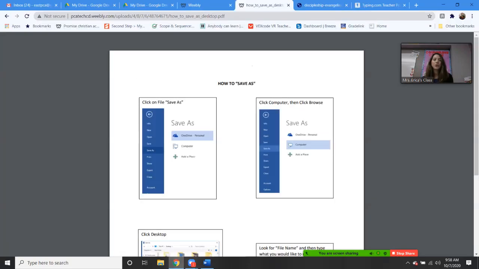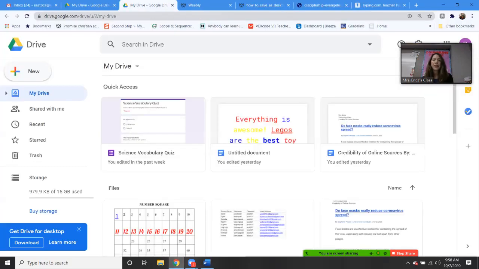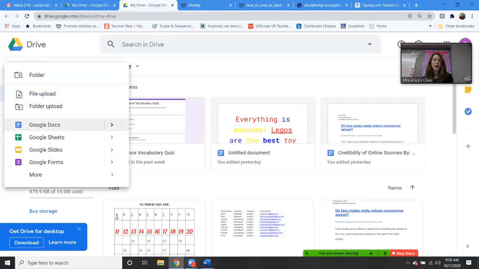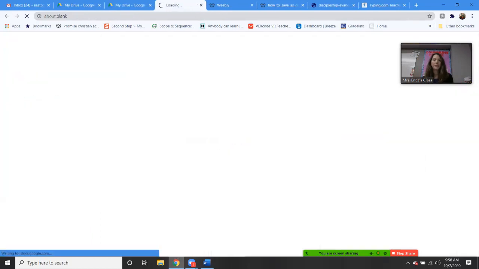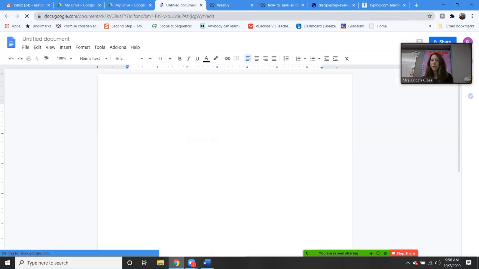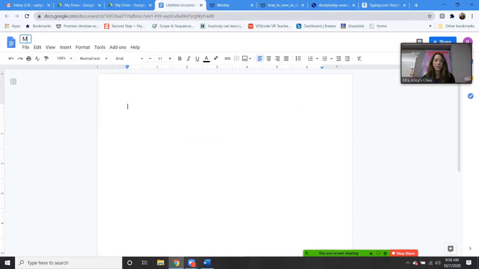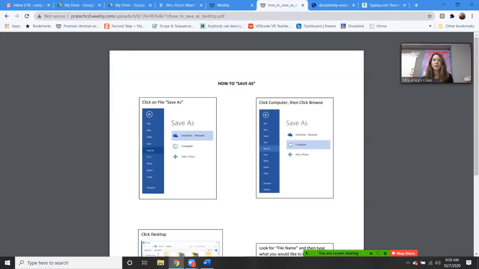Now, if you choose to use the Google Drive, which you can, you'll go to New Google Doc and open it up. And the way to make sure it's saved in your Google Drive is to just give it a title up here. So again, I could do the same title. So now I know my file is saved, Mrs. Erica's Word Story, okay?